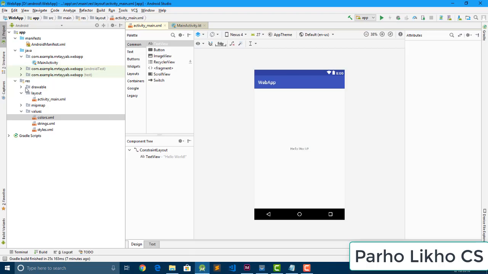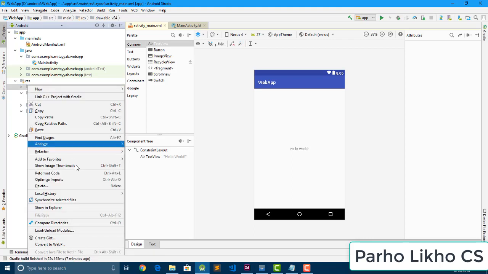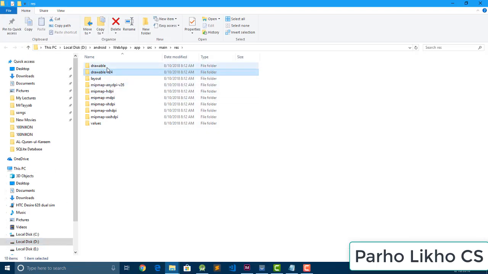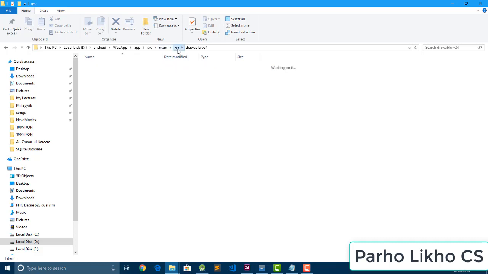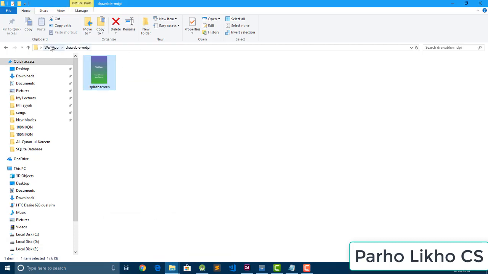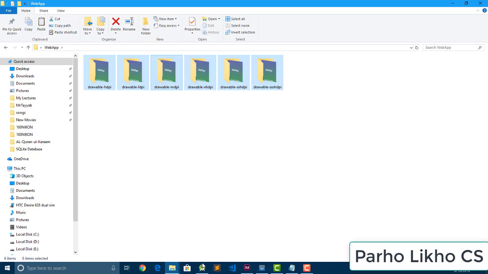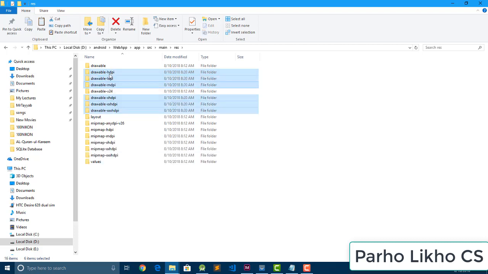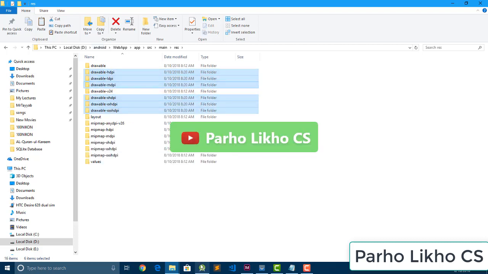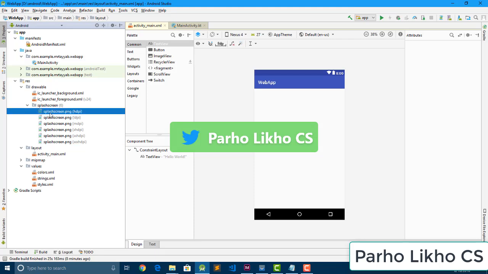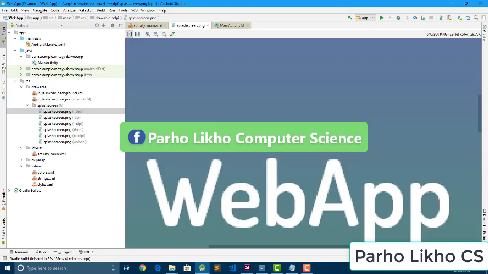Go back to our project and create the drawable folders. First, we need to add these folders into our drawable folder. Right click and choose show in Explorer, and here you can see all the folders. We just open the folder where we stored them, select all and copy. Open the resources folder and paste here. Okay, all the folders are here, and come back and refresh it.